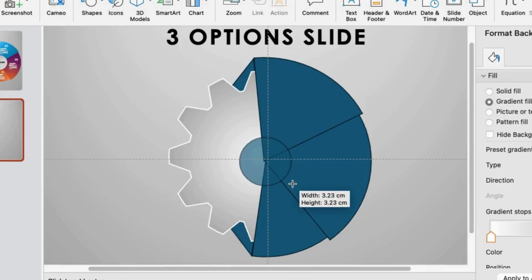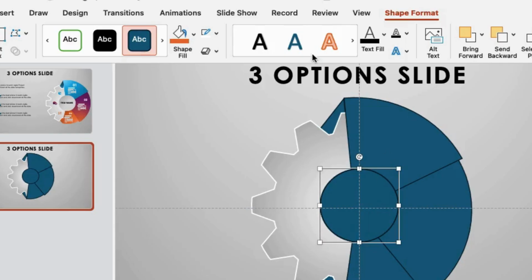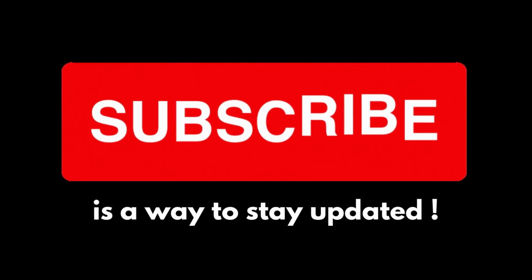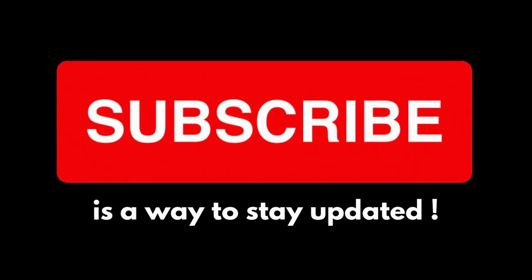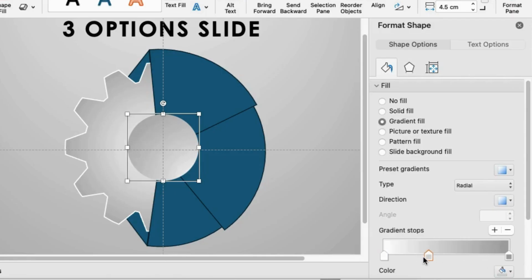Next, add an oval shape to hold the title. Apply gradient colors to make it visually appealing.